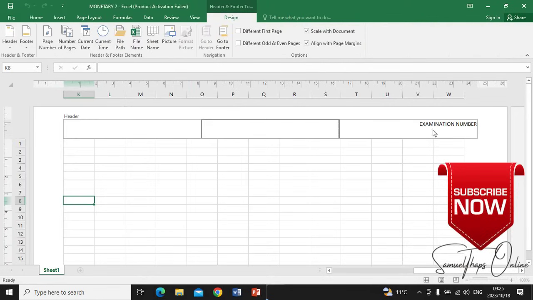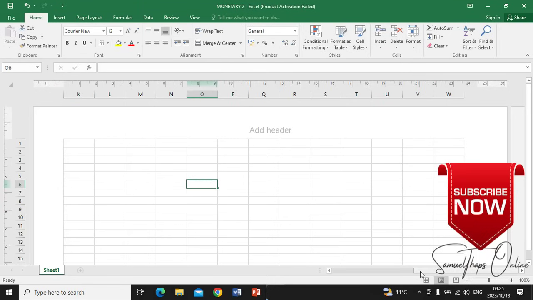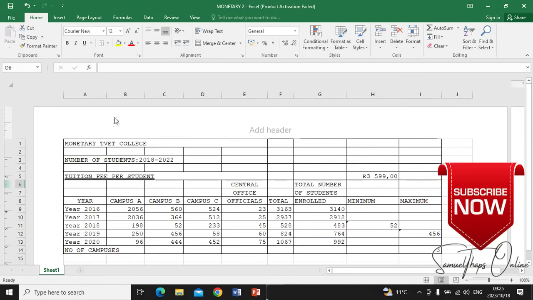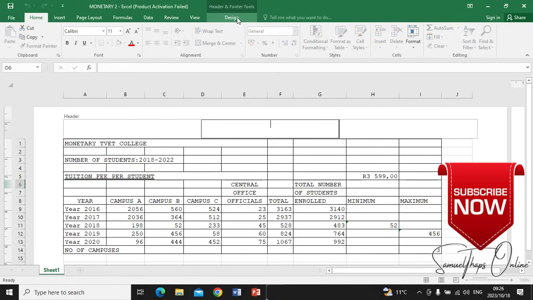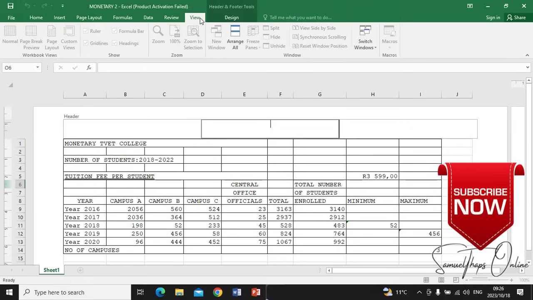So question 4 out, examination number also out in the header. So now here's my work. So the header is out. I just deleted the header now. Then I can now go and close the header because I'm in the header section. Then I can just go and view the spreadsheet as normal by clicking view.